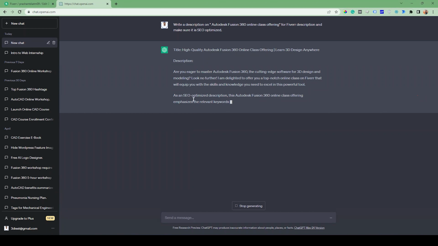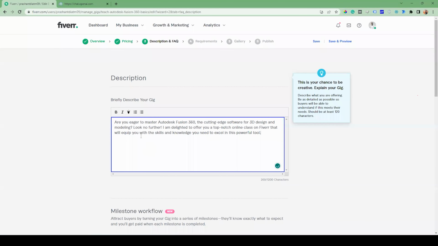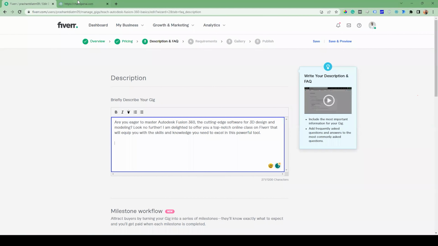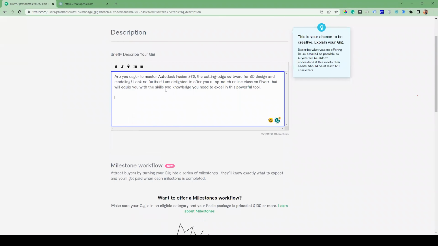So as an SEO optimized description, this Autodesk online class offering. Here you can see this is basically the description. So I will just copy this one and come onto my description tag. If I want to add a few more things, like how Fusion 360 is good, I can ask ChatGPT to write more stuff and add that, because here you can see the text limit is 1200, whereas I'm using just 271. So I do have lots of limitations.